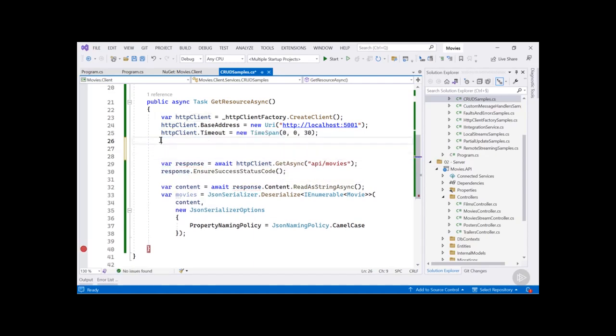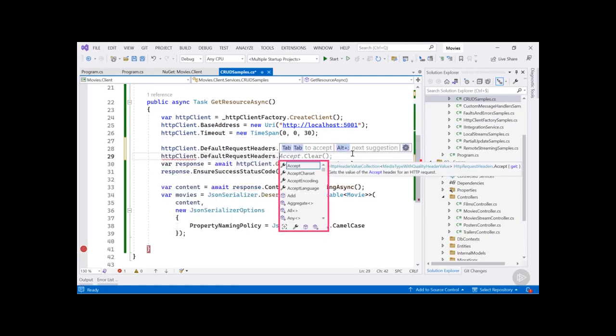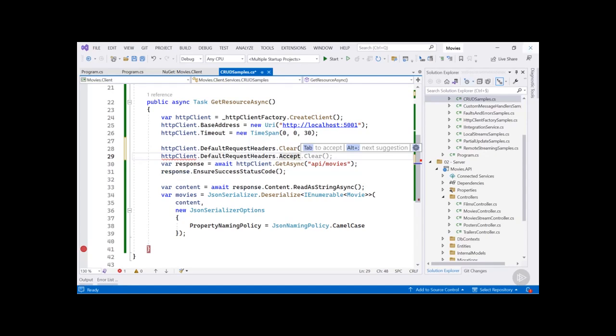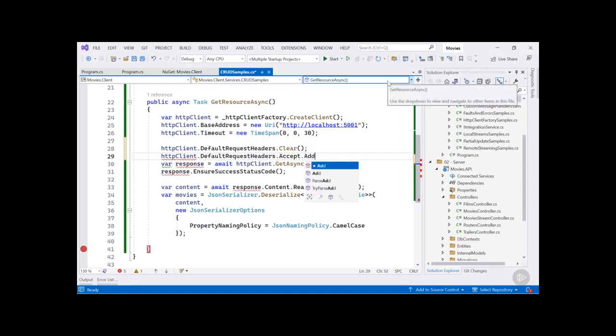Currently, no default request headers are set, yet it is a good idea to call Clear on this collection first. I tend to do that just in case this collection has been manipulated by other parts of our code. If we look at the default request headers collection, we see that there's quite a few headers we can set. Accept-Charset, Accept-Encoding, Accept-Language, and so on. We are interested in adding a new Accept header. We do that by calling Add on the Accept collection.